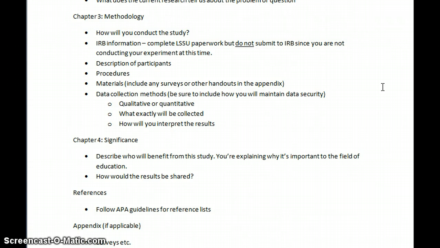Description of the participants. Are you going to look at students? Most likely. Some of you might do staff. You might have some other thing you're looking at, but I'm going to guess 99.9% of you are going to have students. So fourth grade students, high school students, a particular group of students, the entire class. Who are you looking at?